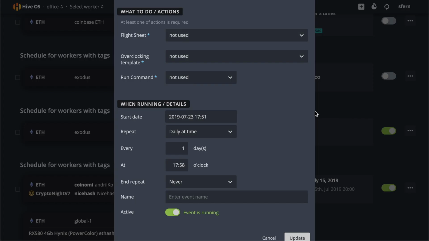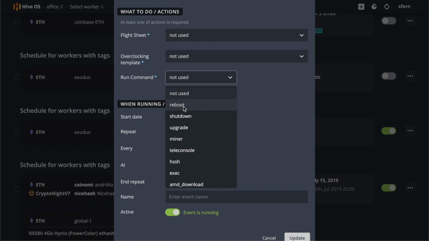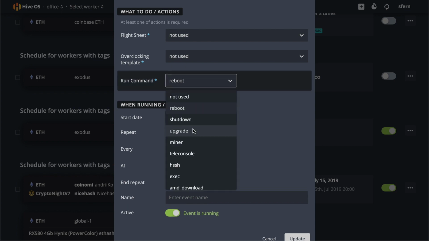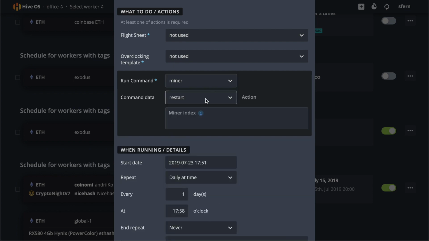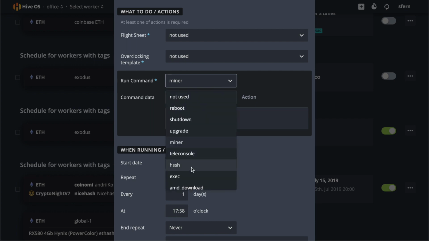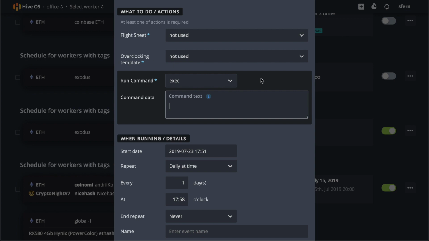Also, you can utilize this feature to run specific commands for miners, to reboot them, shut down for maintenance, to do upgrades, or stop the miner if you know that some software is hanging. You can run any command, so full control of your rig with the schedule feature.